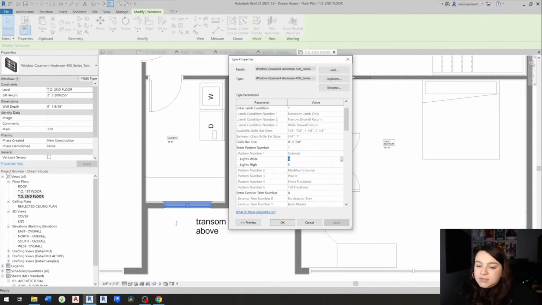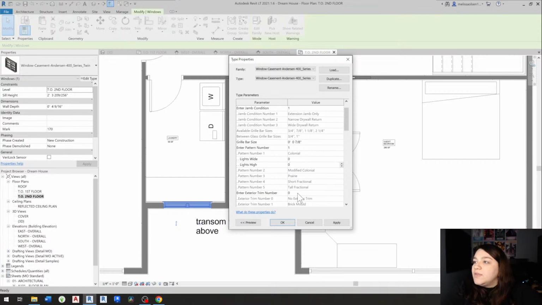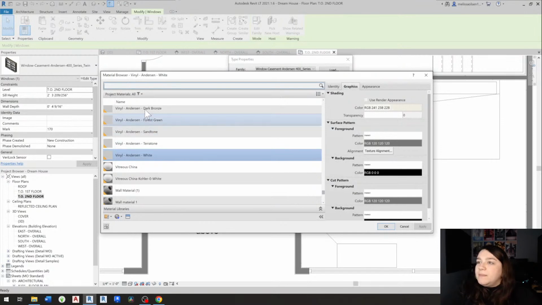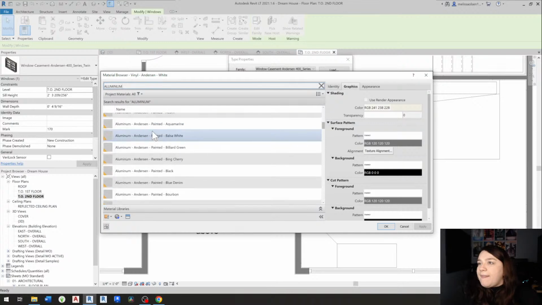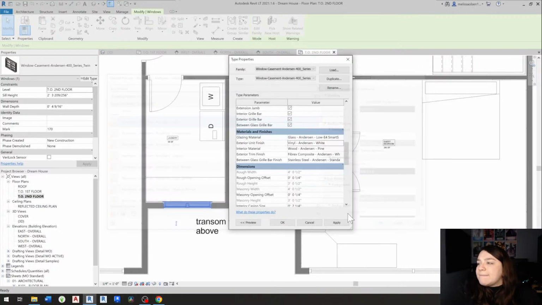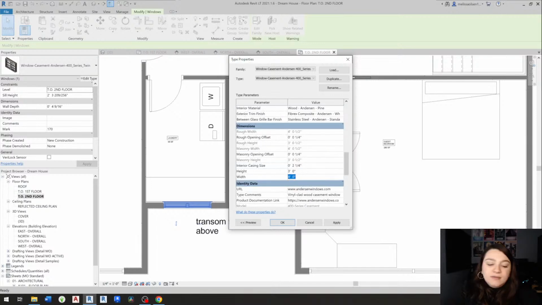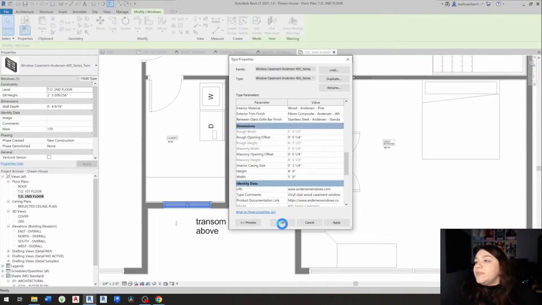I'm gonna take off the mullions. Take out the lights. Change this to be black. Let's make this 5x4. So 5 wide by 4 tall. And let's see what this looks like.